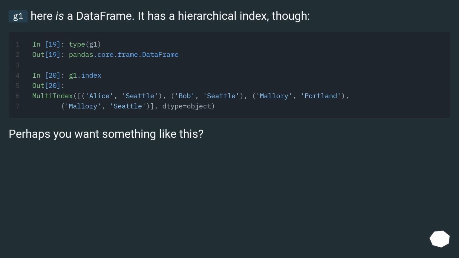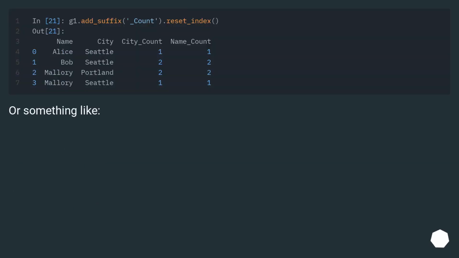G1 here is a data frame. It has a hierarchical index, though. Perhaps you want something like this? Or something like.